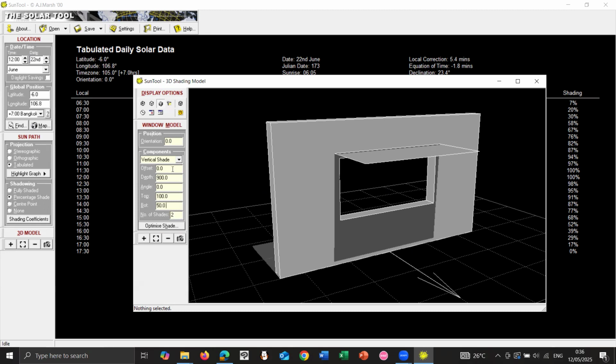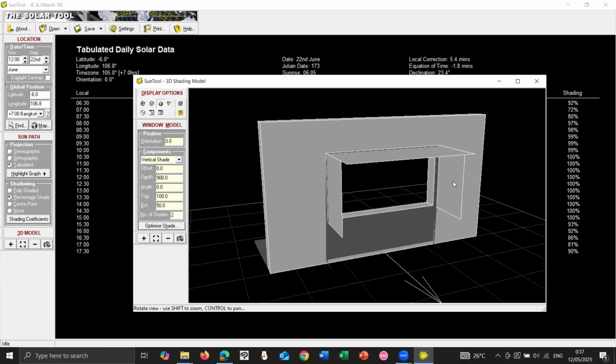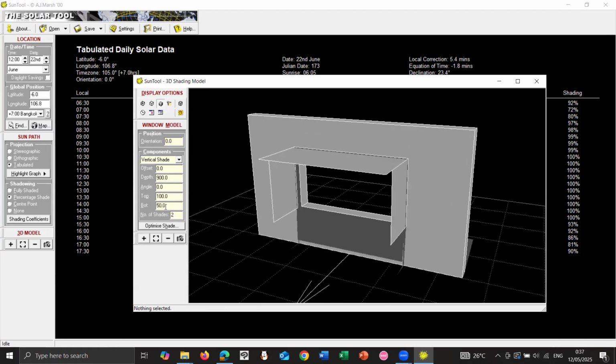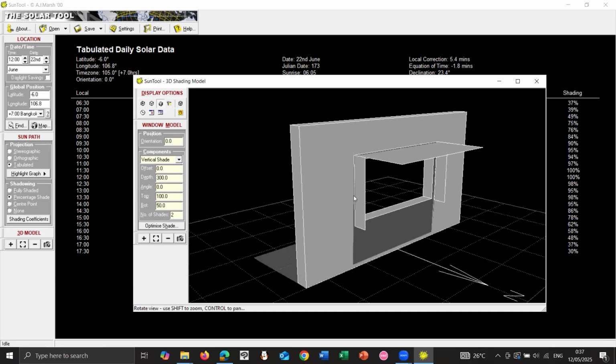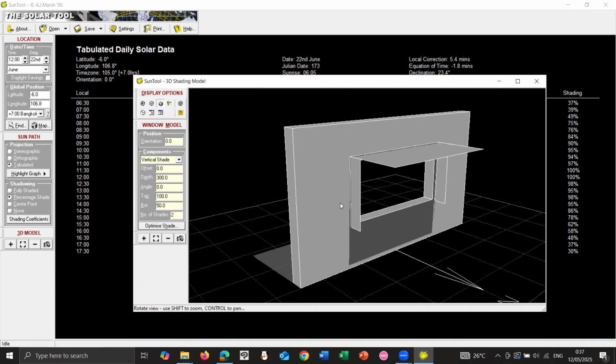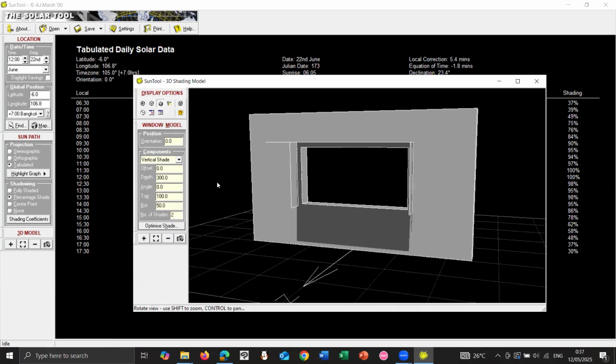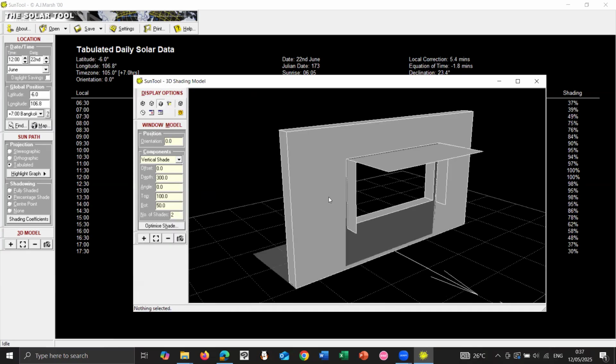So this is the depth, the angle. After you make an edit, make sure to press enter so it will register. Then you can click the offsets if you want to add some offsets. Depth, if you want to customize the depth, I'm going to go with 300, click enter. Then it gives me some vertical shading devices.